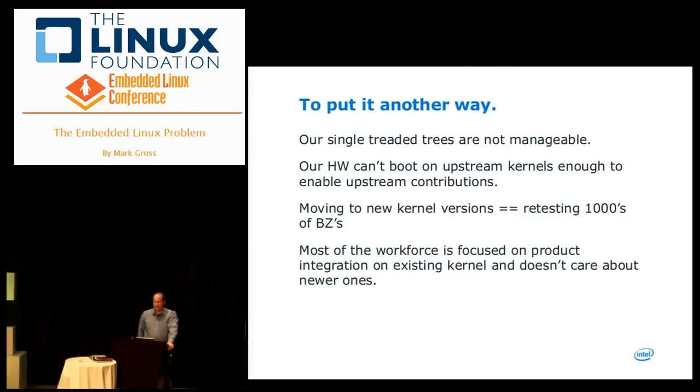Put another way, my work environment is a single-threaded, single-branched tree, and it's not manageable. Our hardware really can't even boot enough on the upstream kernel to make upstream kernel contributions. Moving to a new kernel means retesting thousands of bugzilla reports. Most of the workforce isn't really concerned about this. They're focused on the current product, not the next kernel.